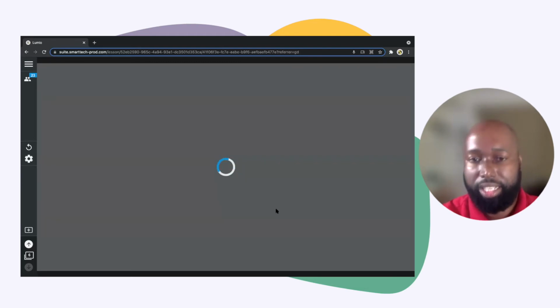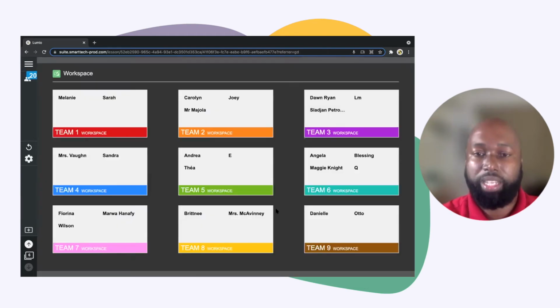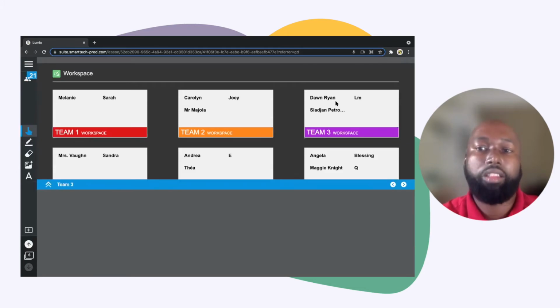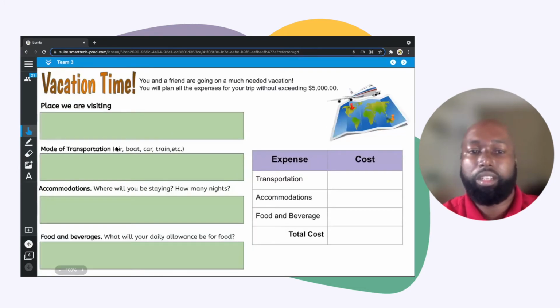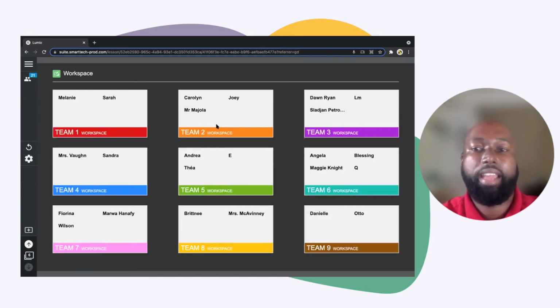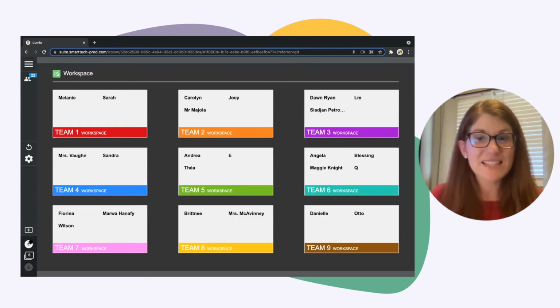Now, as the teacher, I can peek into the workspaces. So I could tap on any workspace to see how the students are working, give them feedback. I can go back here, and everybody can see everyone else's contributions. This is the great thing about the workspace, is that you get to really collaborate, work with your peers on a project. Yeah, I think this is so helpful.